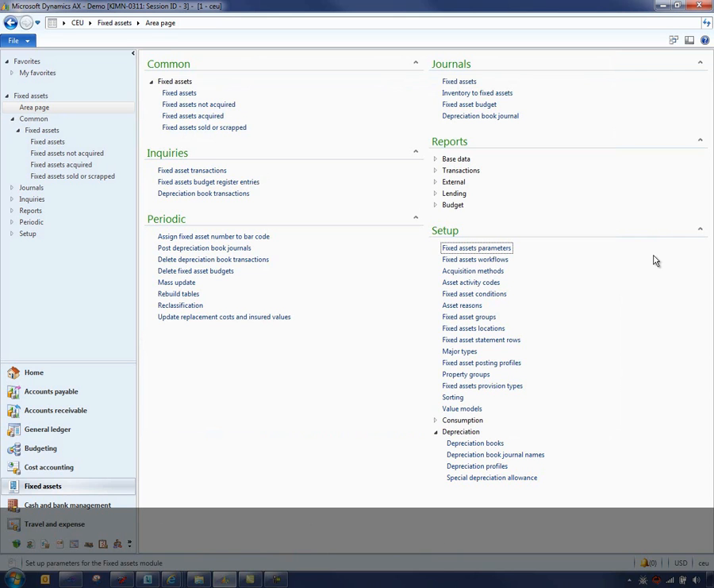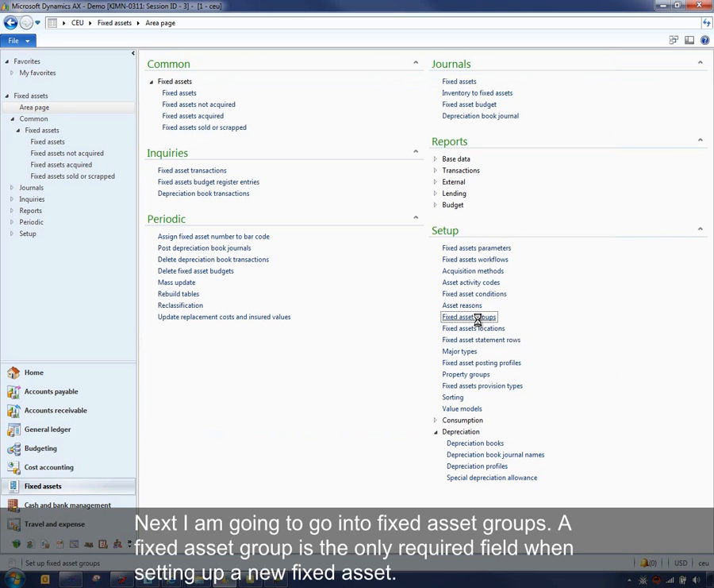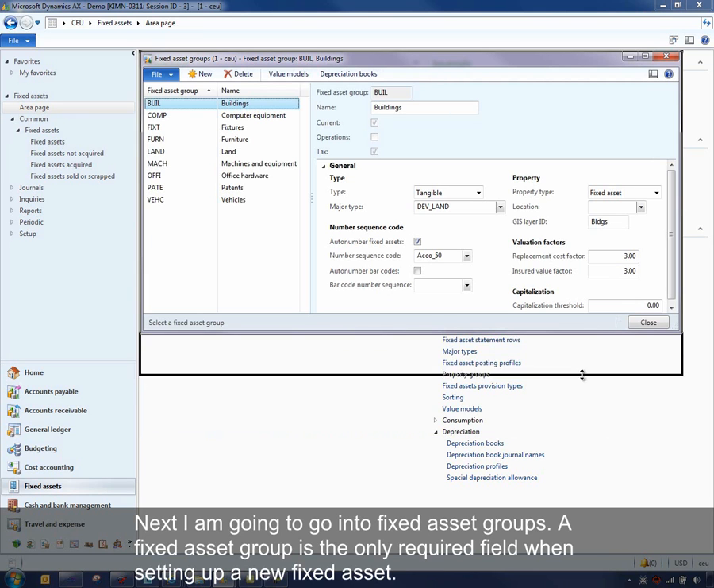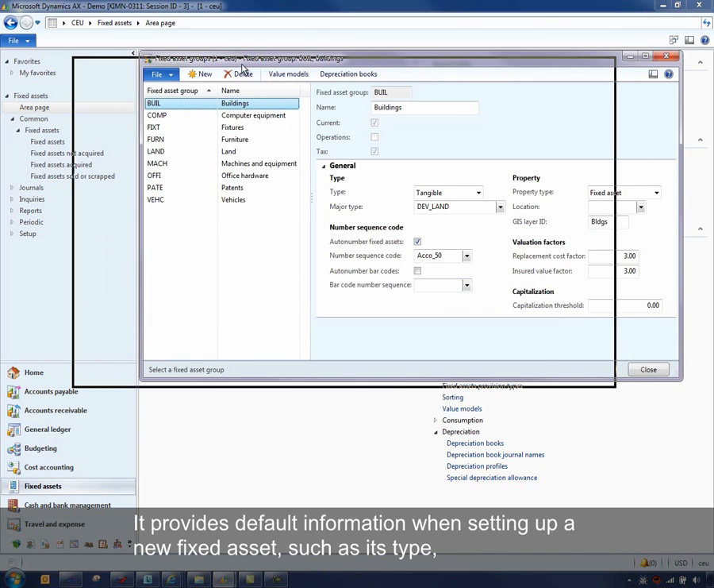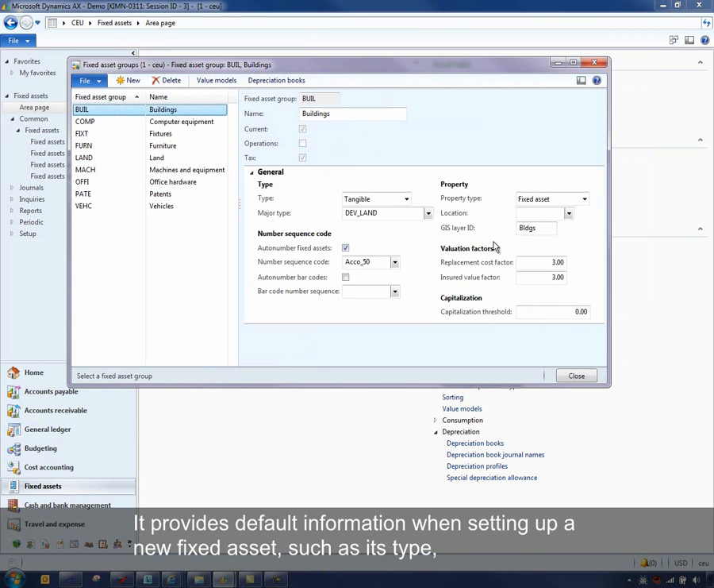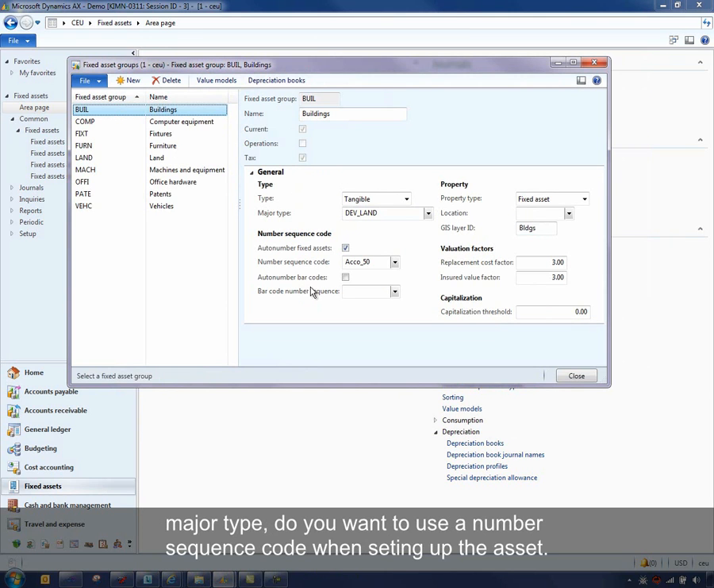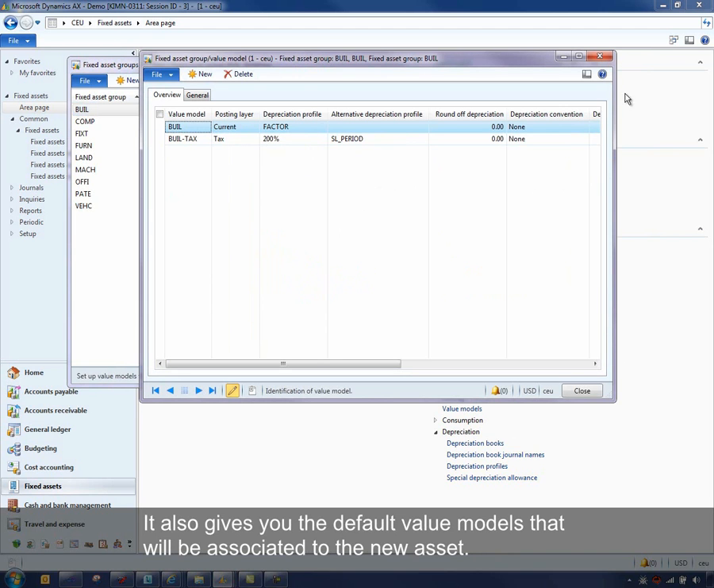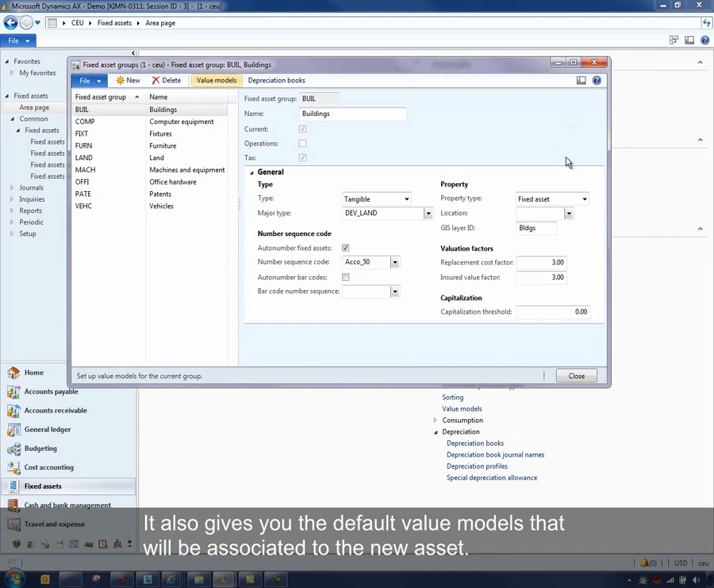Close out of there. Next, I'm going to go into fixed asset groups. A fixed asset group is the only required field when setting up a new fixed asset. It just gives you some default information when setting up the asset, like what its type is, what its major type is. Do you want to use a number sequence code when setting up the assets? It also gives you the default value models that will be associated to the new asset.